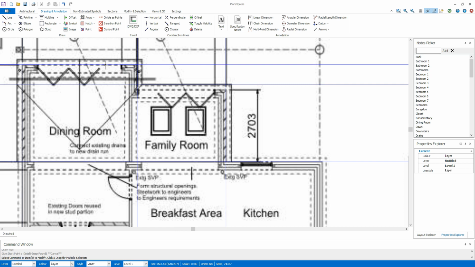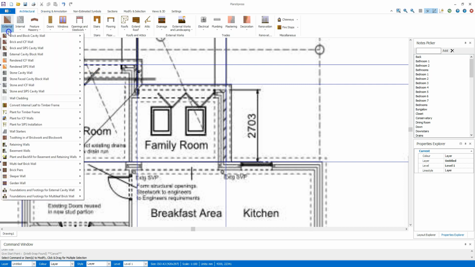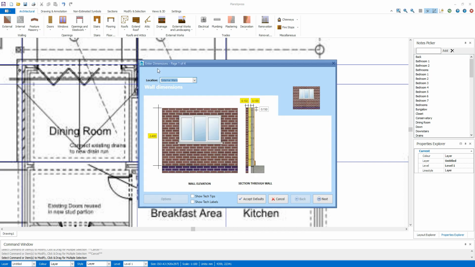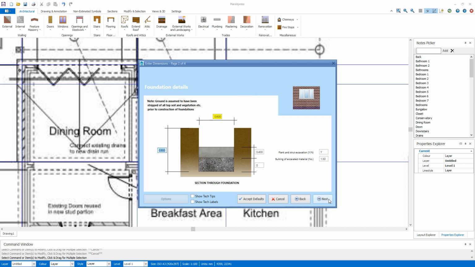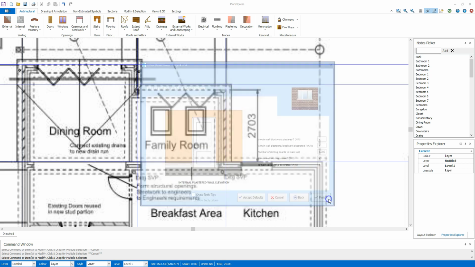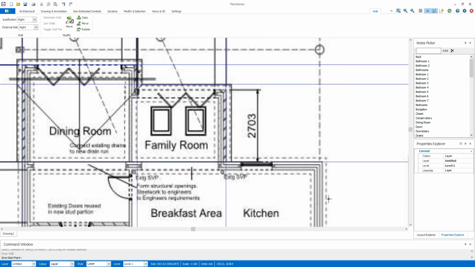Trace the walls. Select your external walls from the drop-down menu. Select a wall type and wall height. Check the wall thickness, the foundation dimensions, the footings, and the plastering and decoration specification. Plans Express is gathering information for your estimate. Then simply click around the corners of the building using the construction lines to draw your walls.